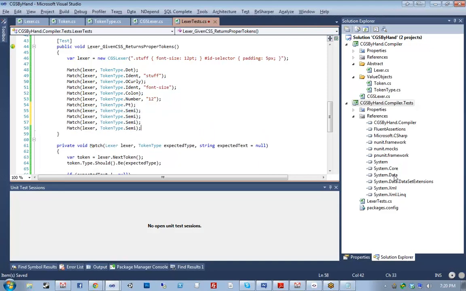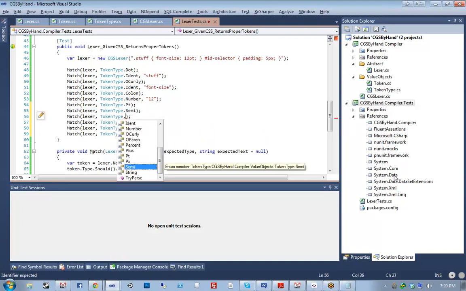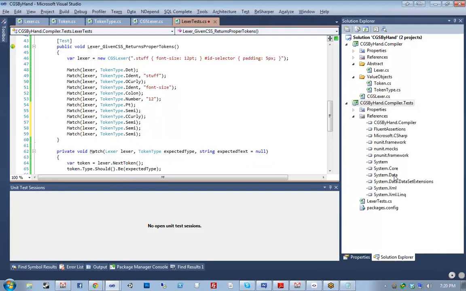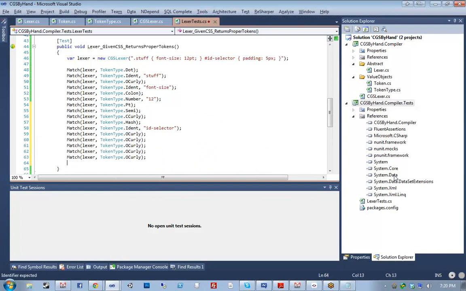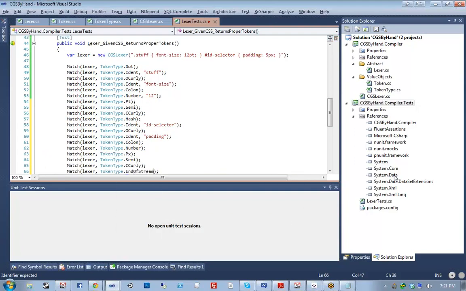Then we're going to say stuff like O or C curly. Then we're going to say hash. Then we're going to say ident of ID selector. Then we're going to say O curly. Copy and paste this a few more times again. And then we're going to say ident of padding, followed by colon, followed by number, followed by PX, followed by semi, followed by a close curly, followed by an end of string.